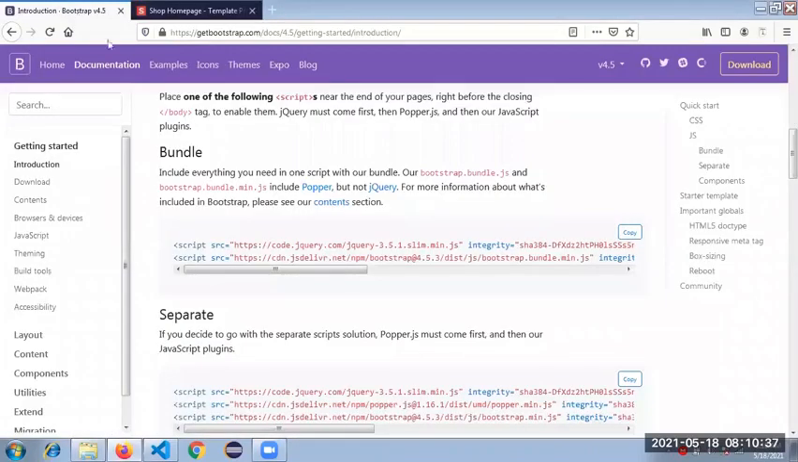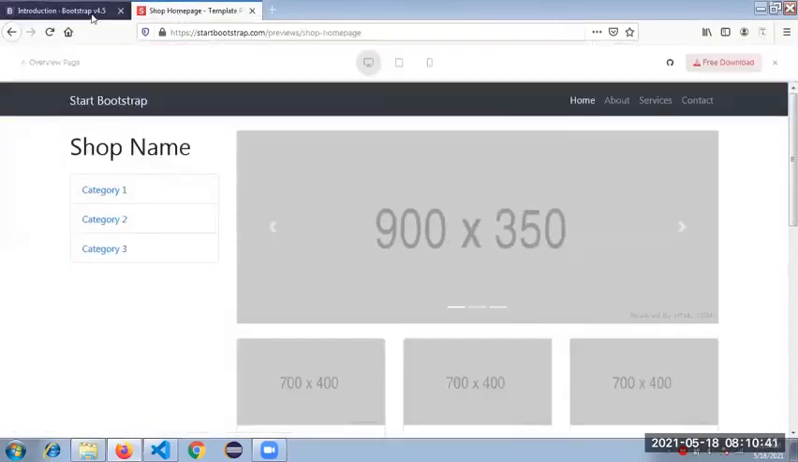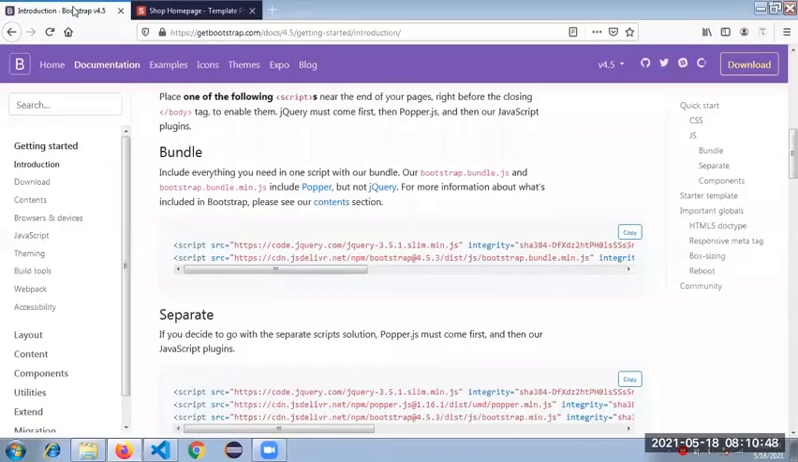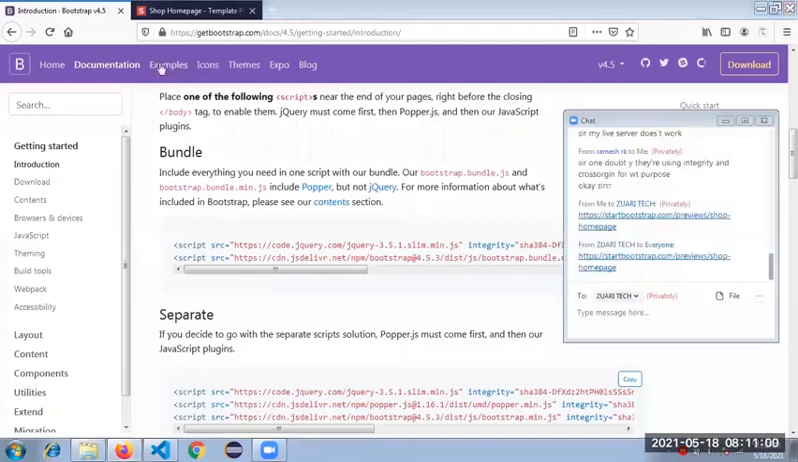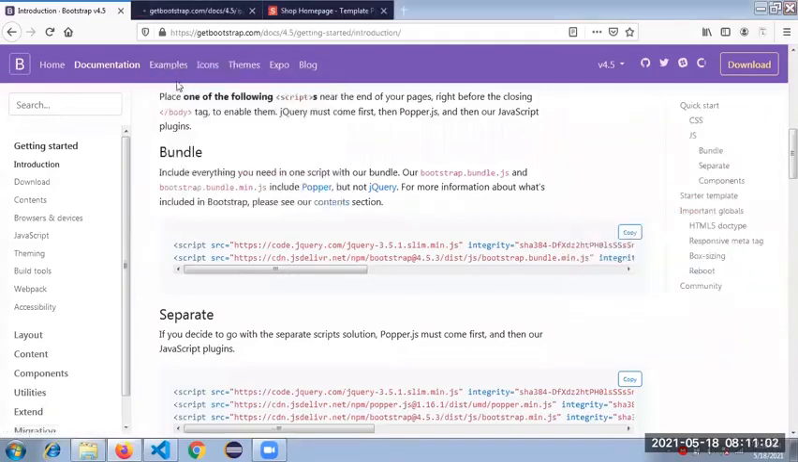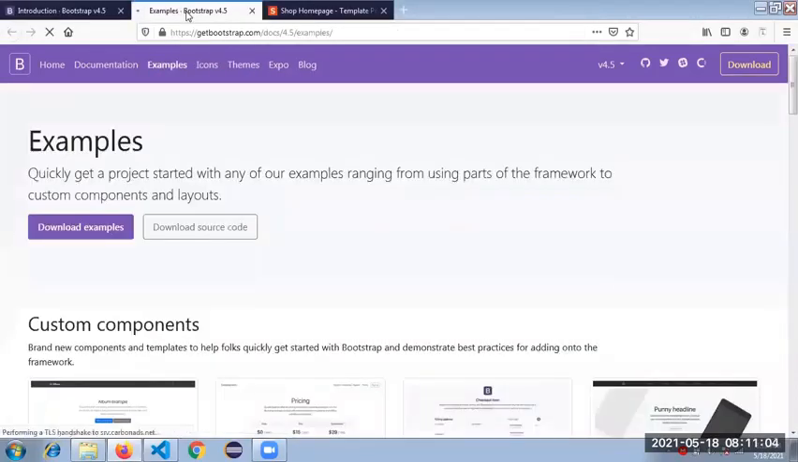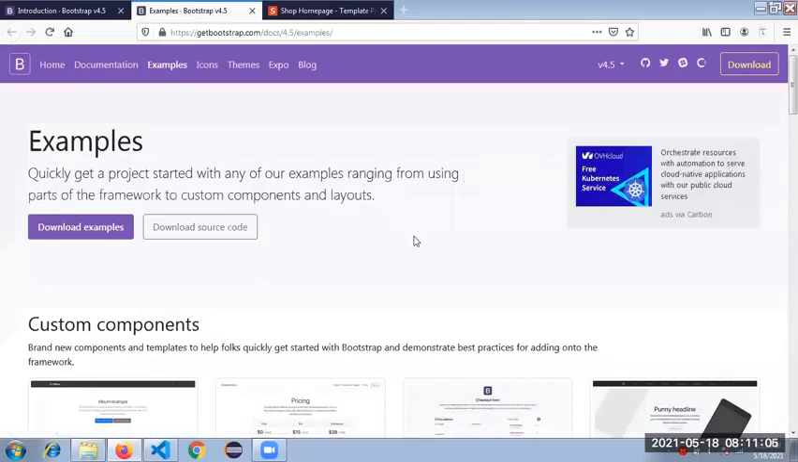I'm going here for new. We need the first menu, the navigation bar. I mean this one, right? Home, about, yes, this one. So let me go to the examples. I need the navbar.